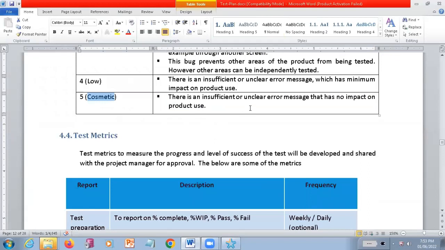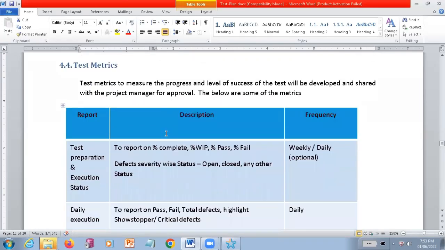Cosmetic, I told you. Maybe alignment is changed. On the left side there is some space, and on the right side you want to utilize that space. Such kind of things are going to be cosmetic related bugs.